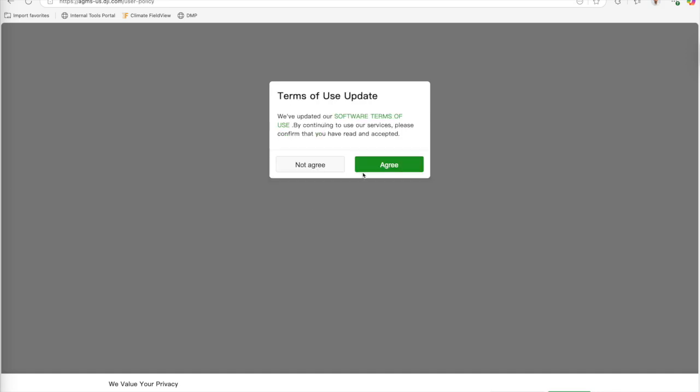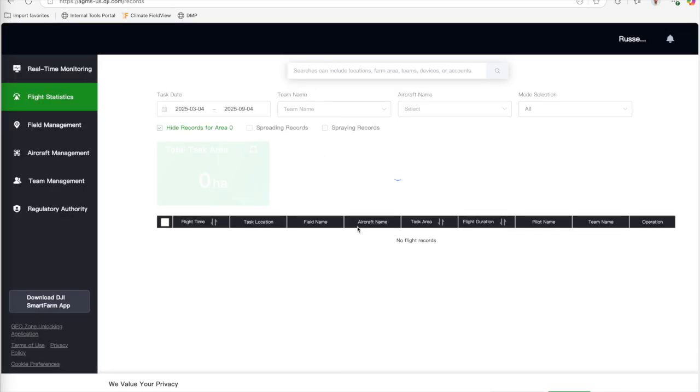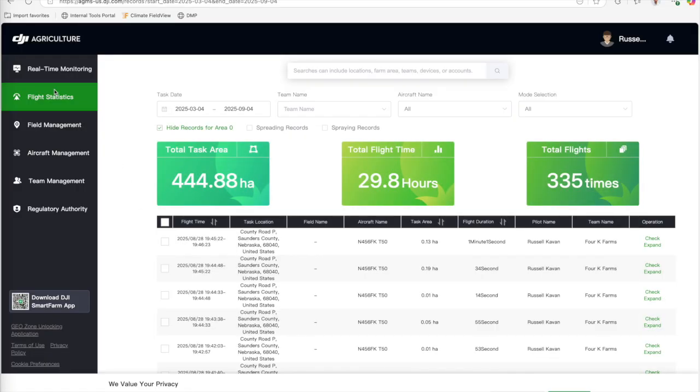After you click stay here, it will bring you into a page that looks like this. If you are not on the flight statistics, which is shown on the left in green, make sure you click on flight statistics to get to this page. This is the page that we will be able to download the files from.